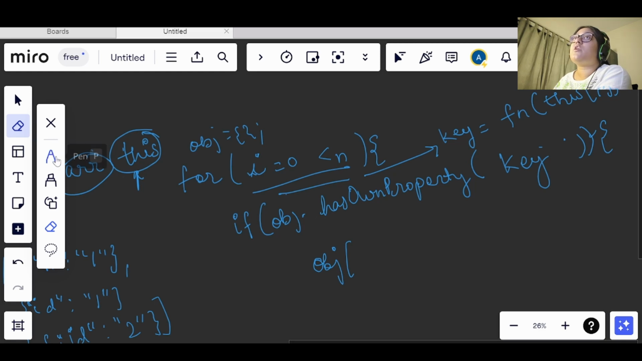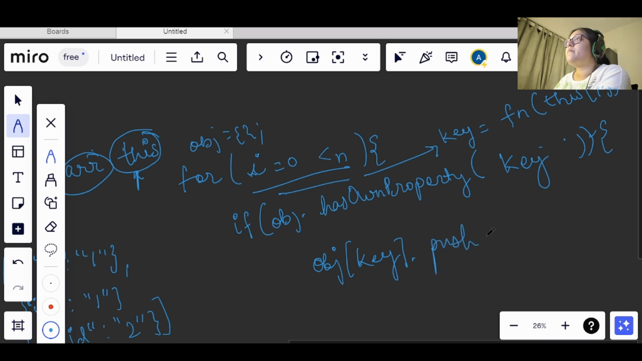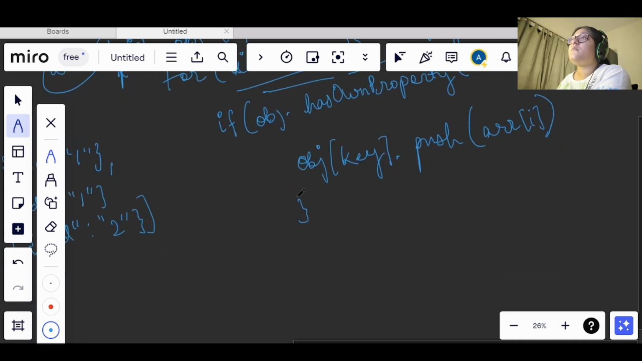If the key is already there, then what we will do is push a new value into it. So we will push arr of I. Now this will be used when we already have a value. But what will happen if we don't have any value, like the key is not present? In such a condition, we will move into the else block and we will create a new key.